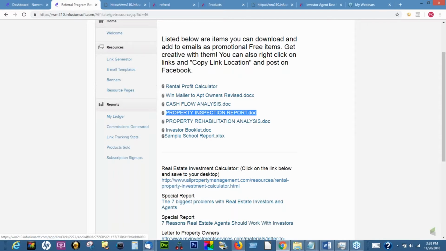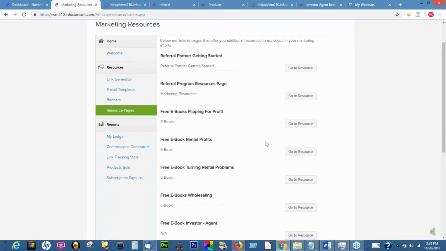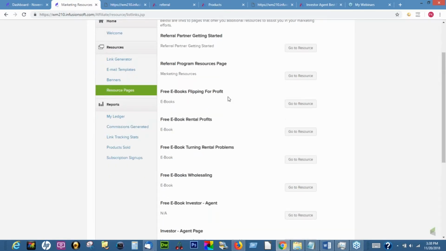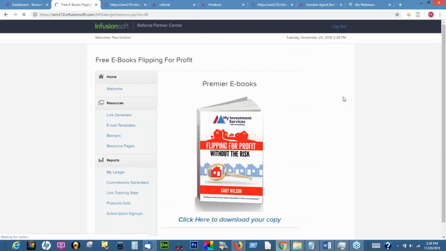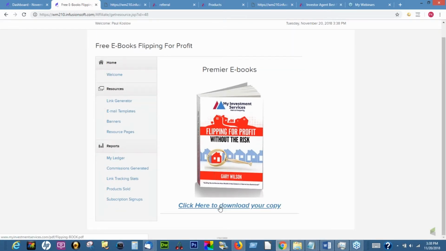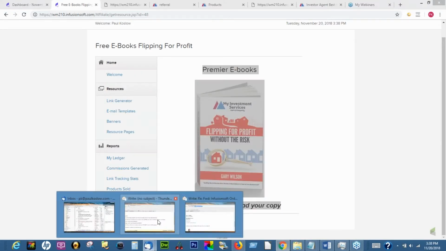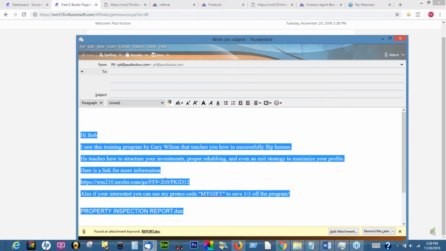I'm going to go back here to our resources page. Since I'm already doing the whole cut and paste thing, again, you can combine a lot of this stuff together. For example, we have our free ebooks, and you can use those as marketing hooks. We'll go to the Flipping for Profit book, go to resource. Again, if you wanted to, you could right click on this and download it to your system, or you could take this and add it as, go back to the right one. I'm going to get rid of this stuff here for now.